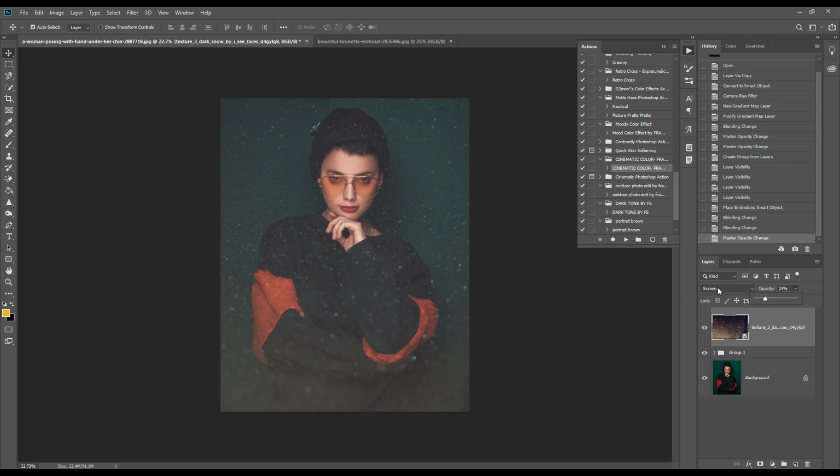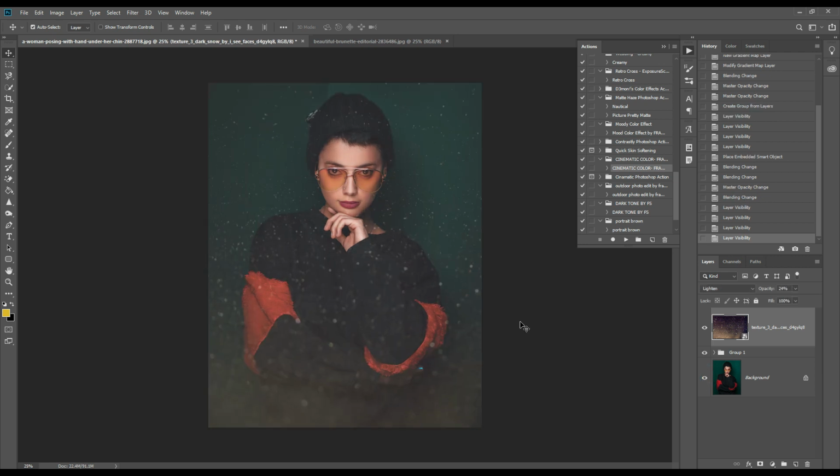Let's see how it works with lighten. This is also cool. Now we'll see before and after. This is really cool and exciting. You have to remember one thing, you have to choose the photo. It's outdoor or indoor, doesn't matter. You have to choose the photo in dark tone or low light. It will work better with low light.